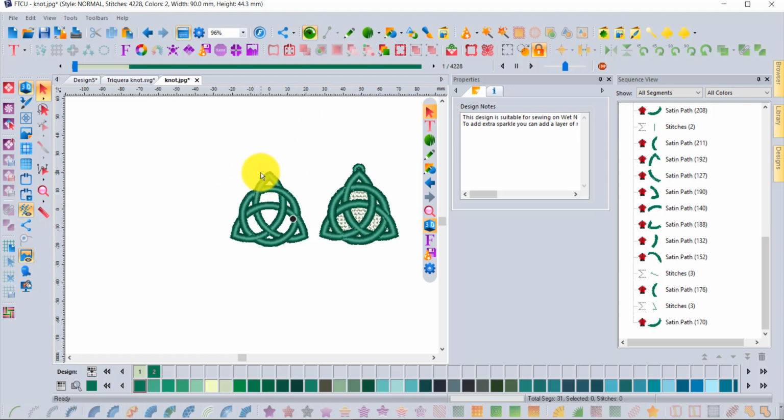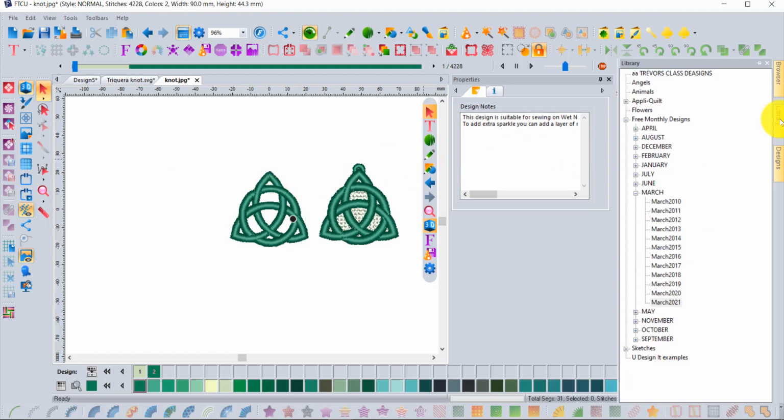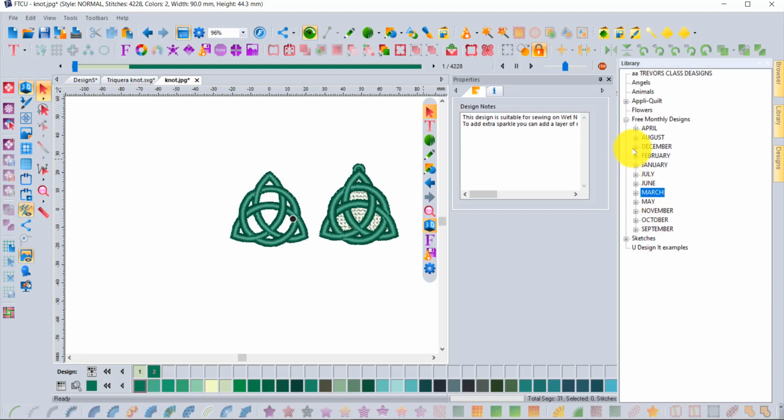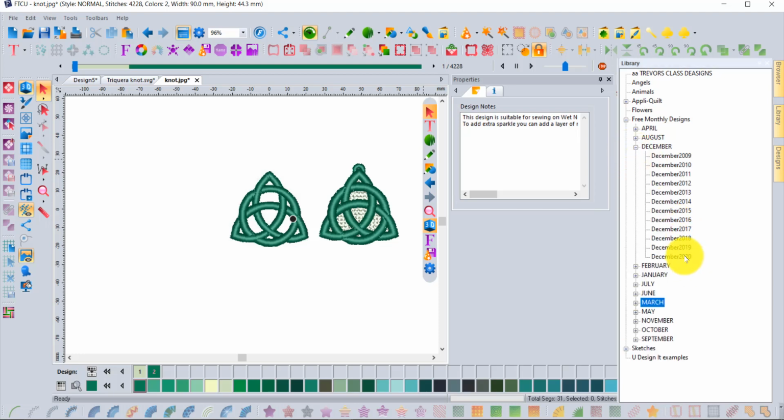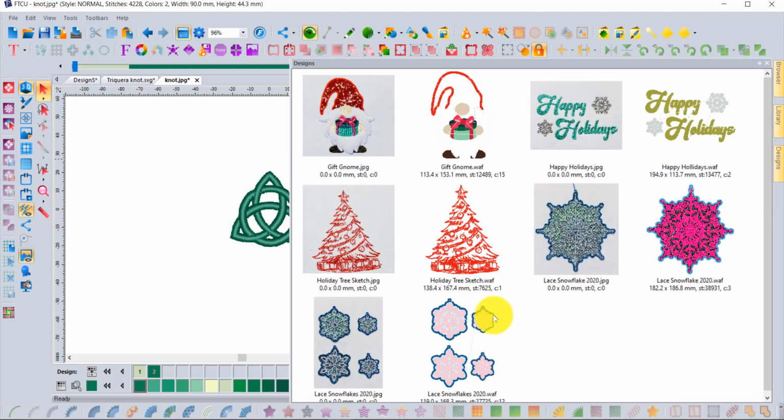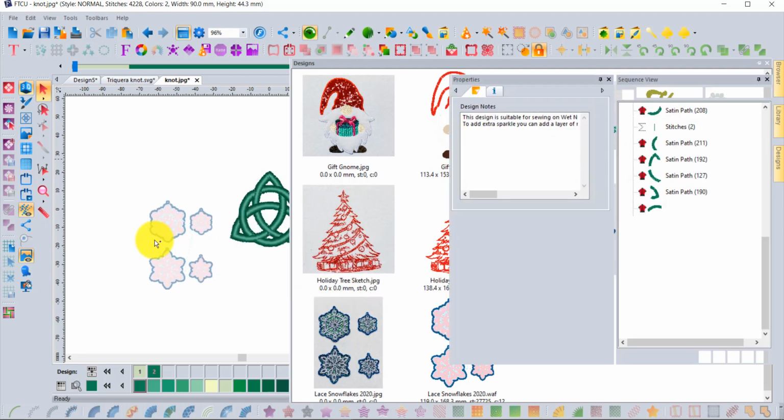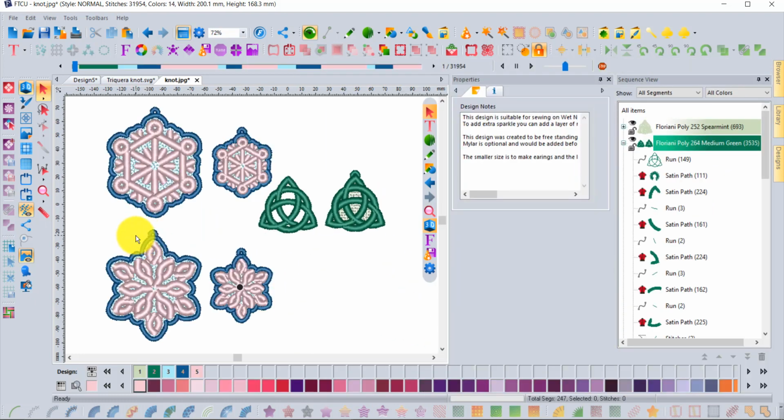So basically, you can either draw yourself a little loop, or you can find one in a design you already own. If you look backwards in the free monthly designs from December of 2020 or 2019, in both cases there is a cool set of snowflake ornaments. There's a medium-sized one for your tree and a small one for earrings or a pendant kind of thing.